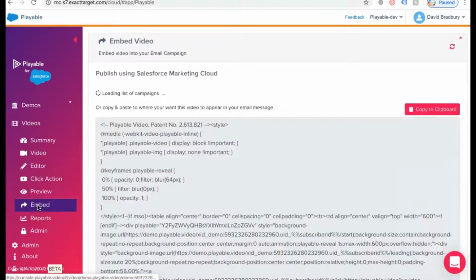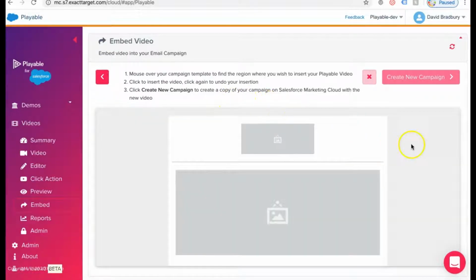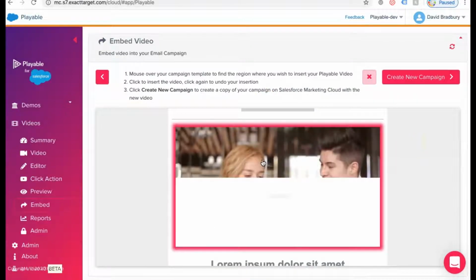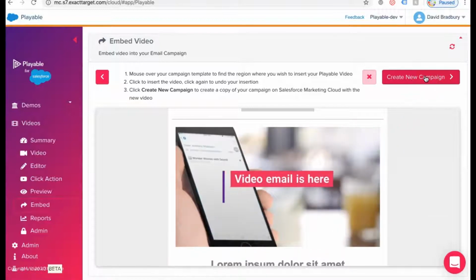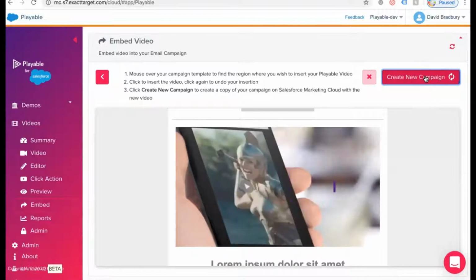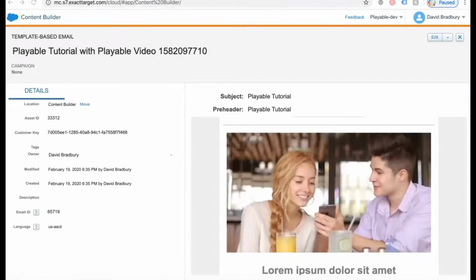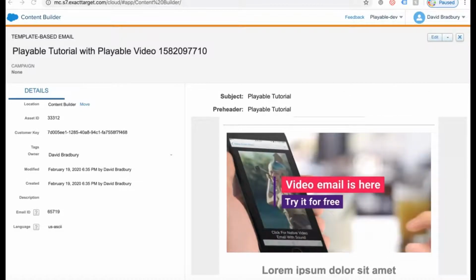To commence this, we click Embed and proceed to select Playable Tutorial from the list of Salesforce campaigns. We hover over the image we wish to replace, this closer end. We now click on the image to add the video. To transfer this to Salesforce, we click Create New Campaign, followed by a click on the prompt, click to view your new campaign in Salesforce. We have now successfully embedded our video into our Salesforce template, and we continue to test and send our Salesforce campaign in the normal way.